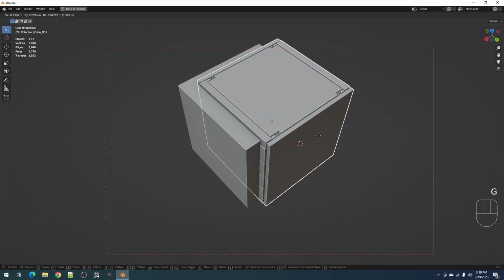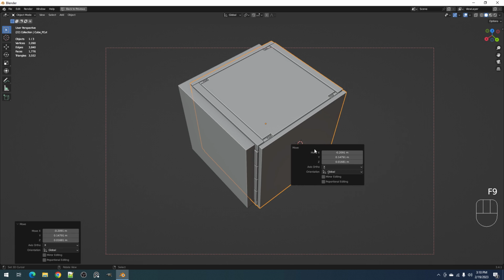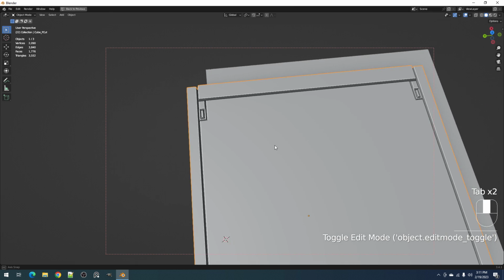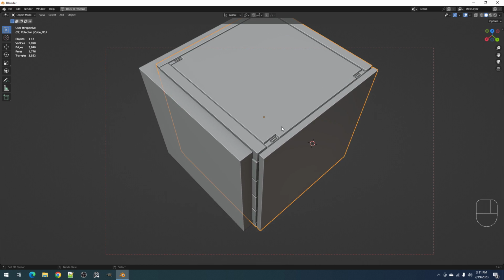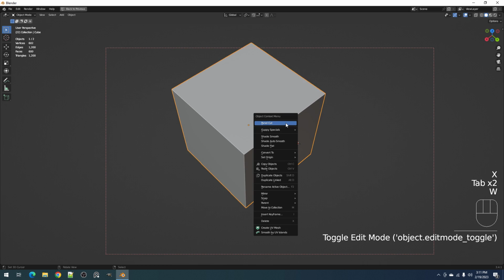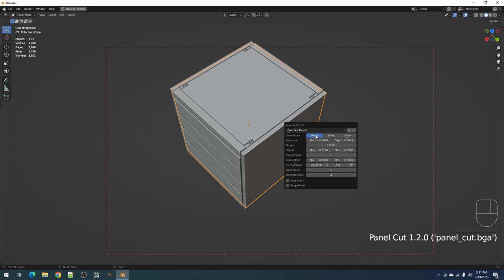So the previous operation is now confirmed. You can no longer summon or show its redo panel. So this is now our panel cut object. And so basically what I'm saying is when you confirm the operation, the properties, the values that you have set in the properties are inherited in the next operation.